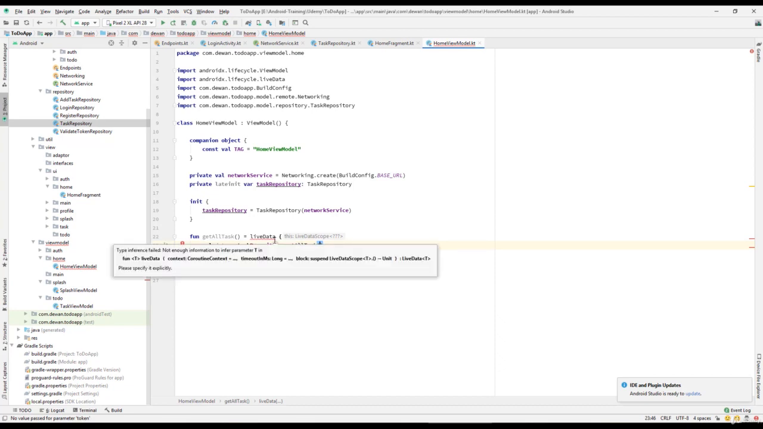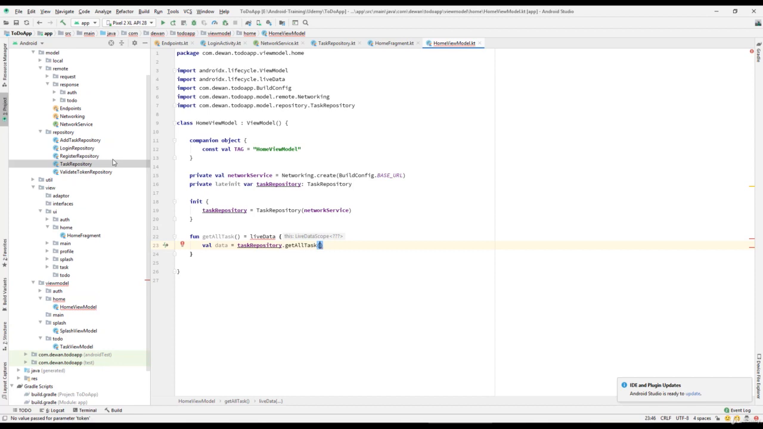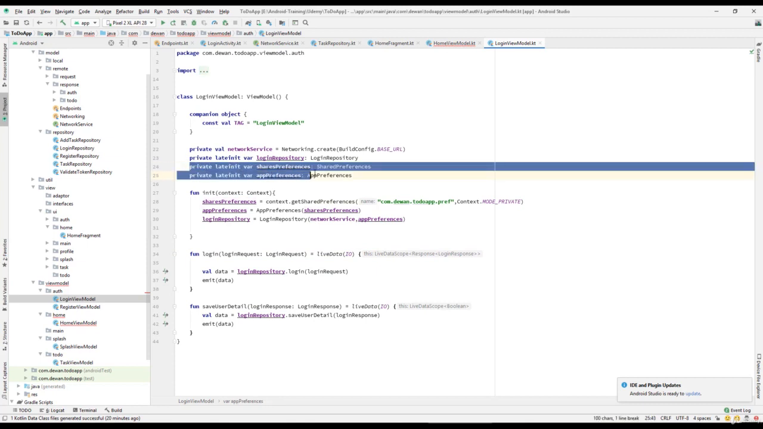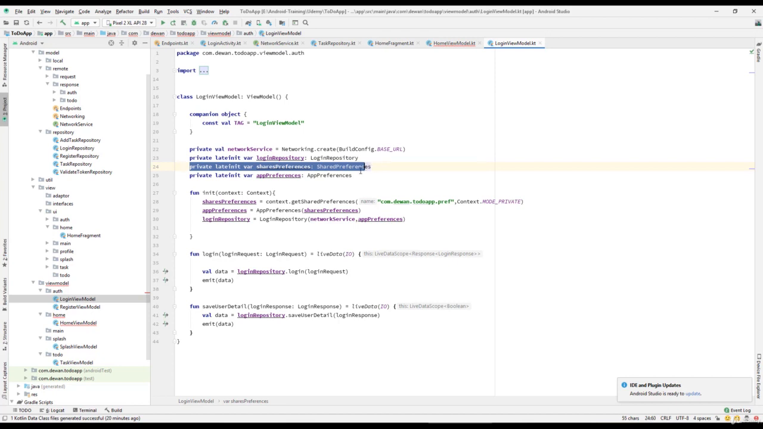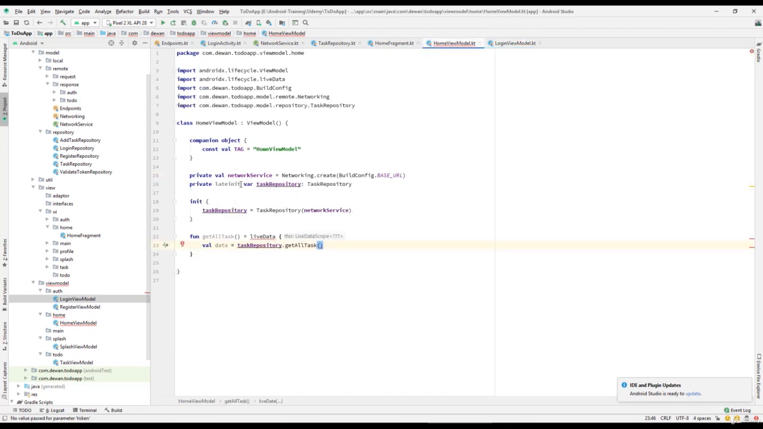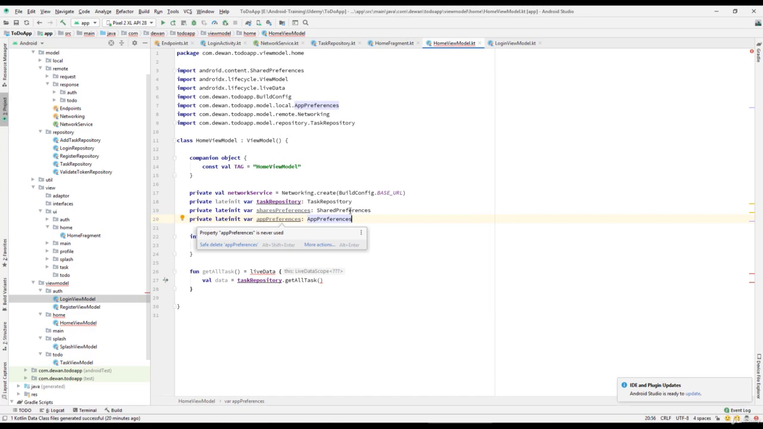So how are we going to get the token? We have already saved it in our preference. For that we need to have a preference, and I think we have already done it, so why not just go and copy that. I think it's in the login view model. We have created a set preference over here. Just copy this one, private lateinit var set preference, as well as app preference. I think over here, right after this one. So we need our set preference and app preference.